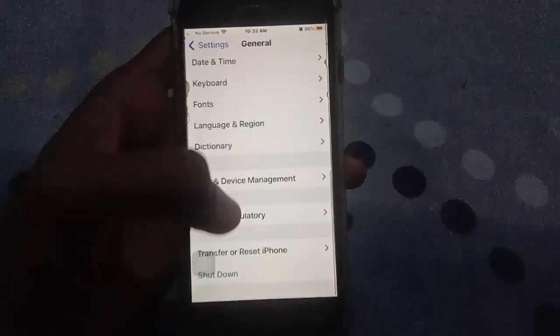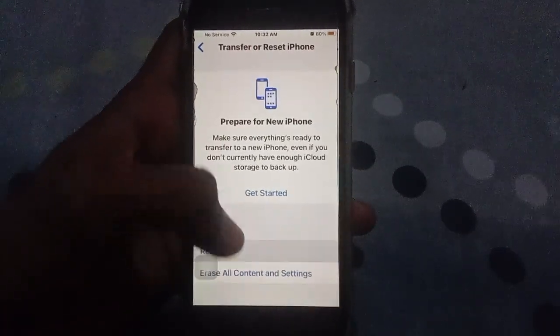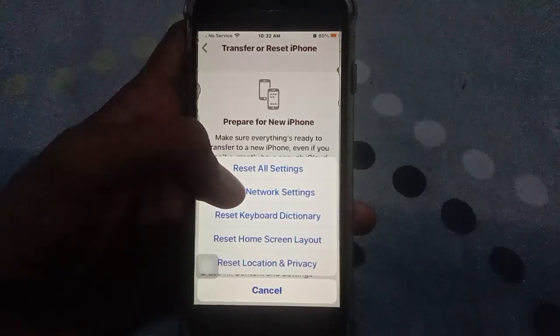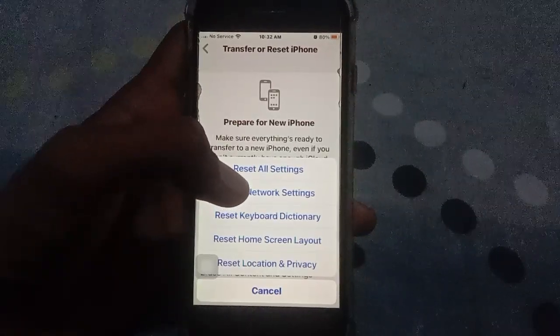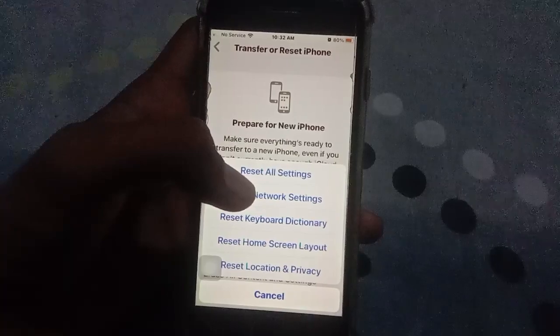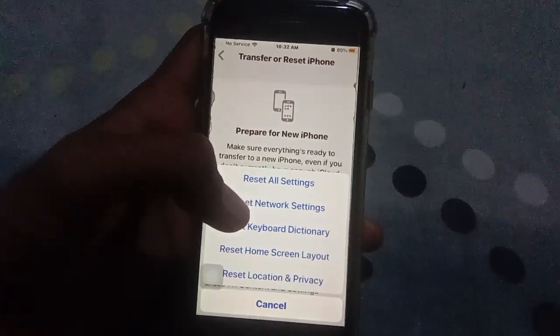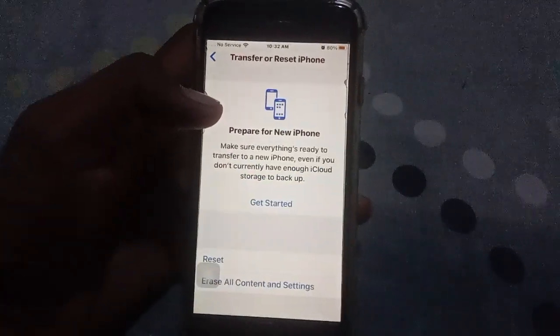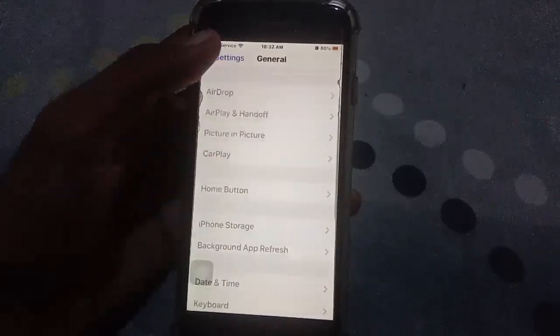The last solution is to reset network settings. Again open the Settings, click on General, scroll up, then click on Transfer or Reset iPhone, then click on Reset Network Settings. Enter your iPhone passcode. You do not lose any data, it only resets the network settings on your iPhone, and then your problem will be fixed. Wait 5 to 10 seconds.